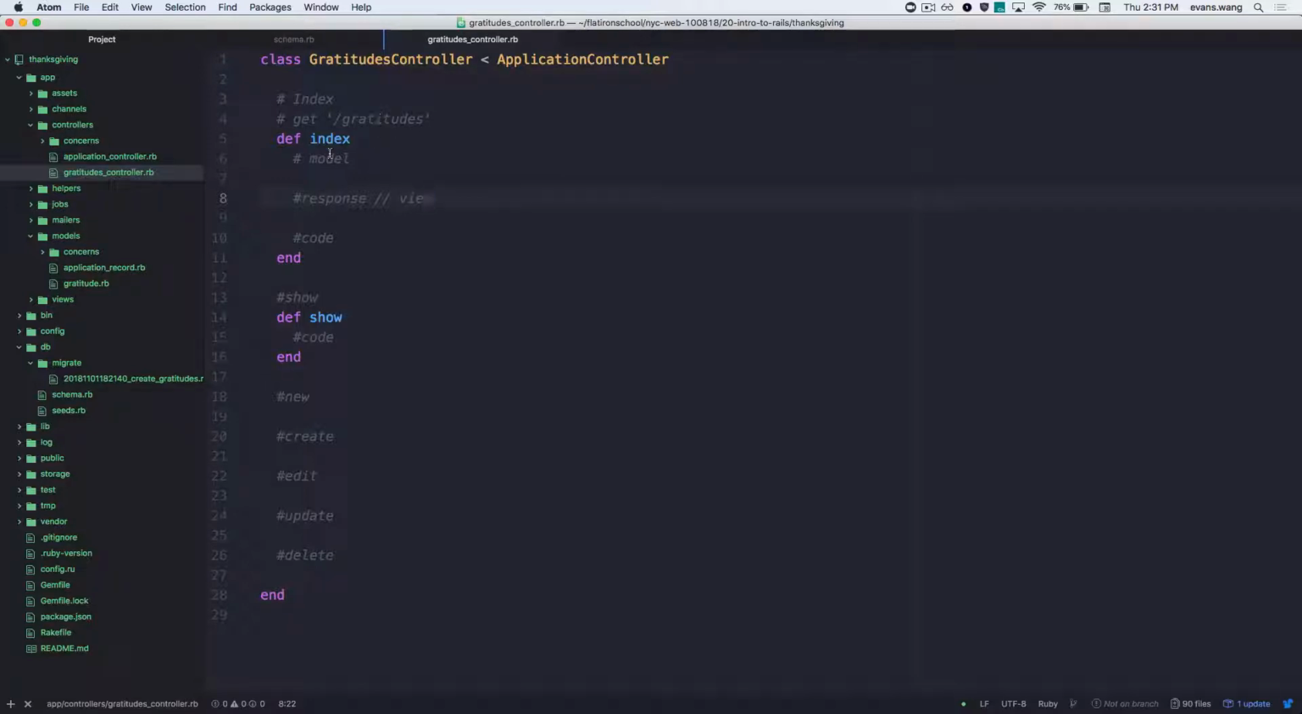Cool? So in my index, in my get to slash gratitudes, do end, what did I put in here? What do I need in my index? Right? I need Gratitude.all. @gratitudes equals Gratitude.all. So far, no real difference, right? That transition is very easy to visualize and make. What would the response be? Am I just going to ERB it up here? What would the response be?